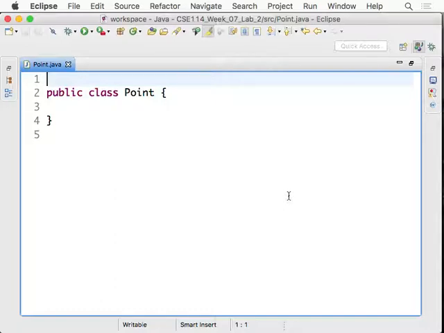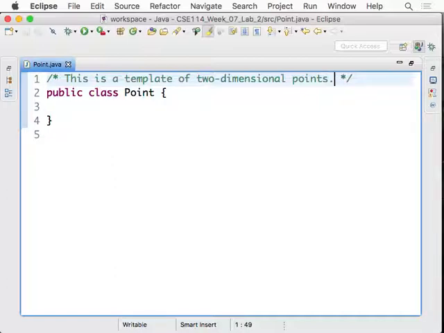So now we can say, let's do some documentation here. We can say, this is a template of two-dimensional points. It's a template, which means once we define a template, we can instantiate as many instances as we like in a tester. Okay?